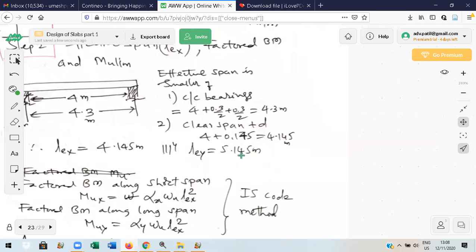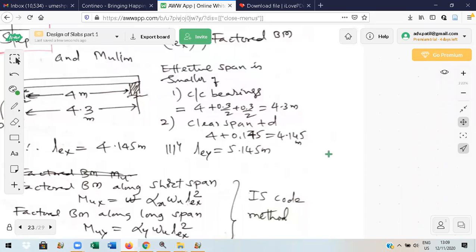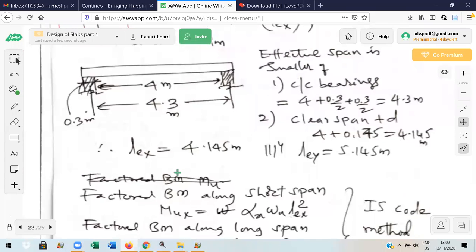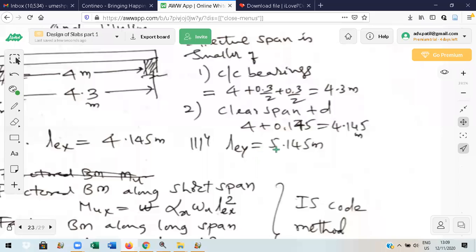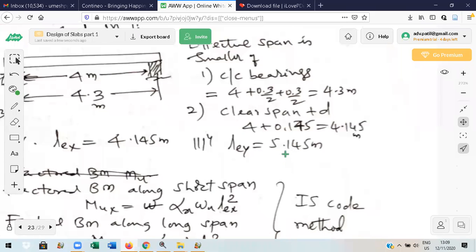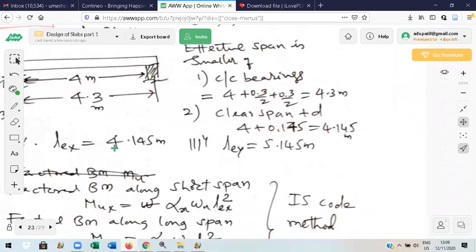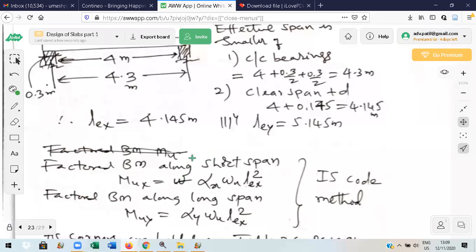So out of these two, the smaller is 4.145. See this. So effective span along the direction x is 4.145. Along the direction y is 5.145 because the other dimension is 5 meters. So 5 plus 0.145, that is along y direction effective span is 5.145, even though it is not used anywhere. So along x direction 4.145.